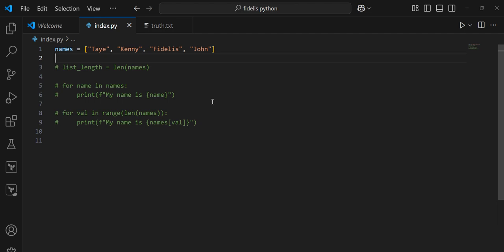Then it will ask you to enter the index of the name you are trying to remove. So let's assume I entered 1. That means if this is my list, if I entered 1, I want to remove Kenny. So I will enter the index of the name I want to remove. It will remove that name and display all names. Since Kenny has been removed, it's not going to display Kenny. It will only display Taye, Fidelis, and John. Do you get it, sir?